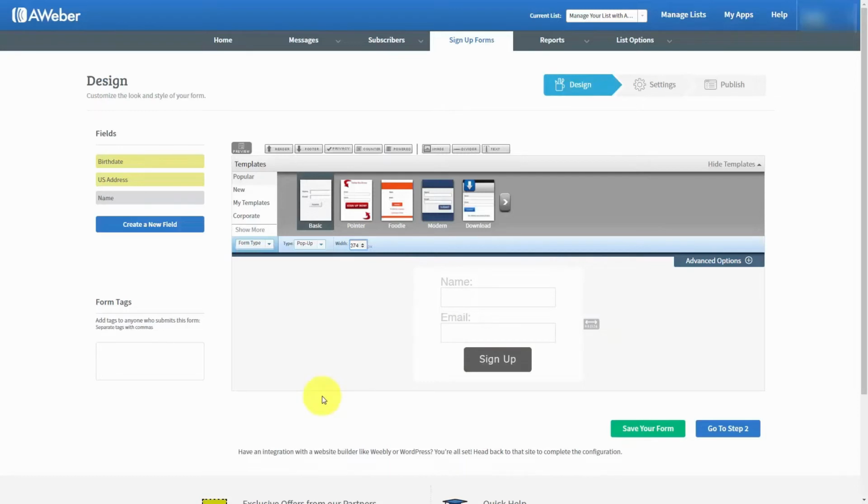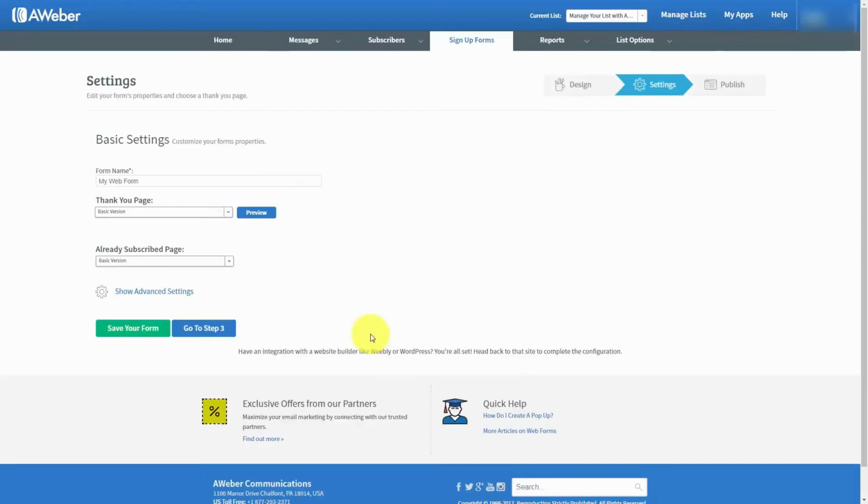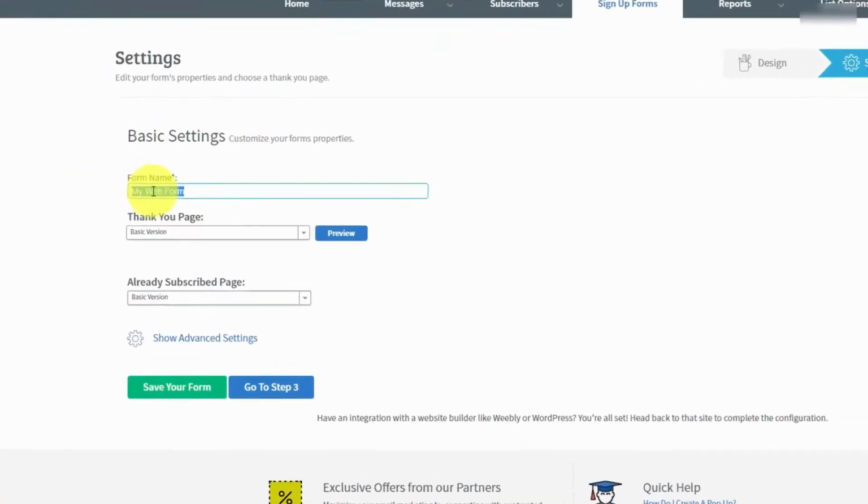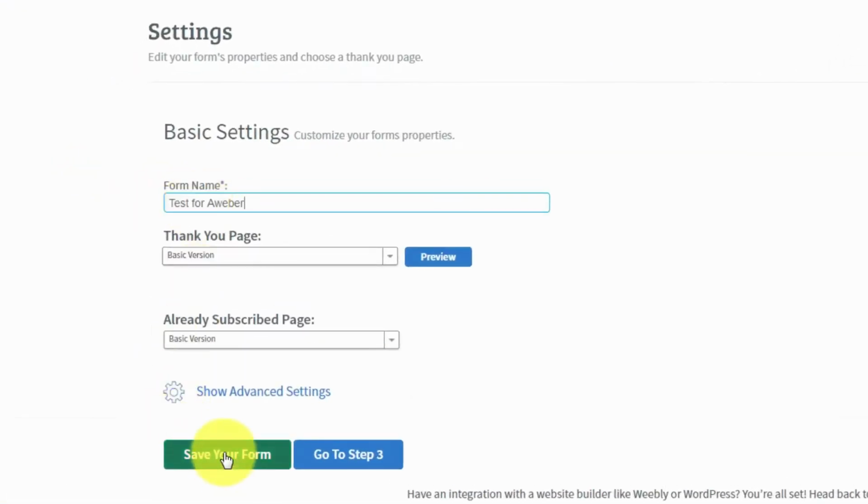But once you've determined how you want your opt-in form to look, you're going to click Go to Step 2. Now, when we create an individual form for an individual purpose, we'll want to name that form. We can actually do that here in the basic settings. It's quite possible that we'll create a form for this list, but for a different purpose. We'll be naming that differently. So we will go ahead and name this form, and we can click Save.